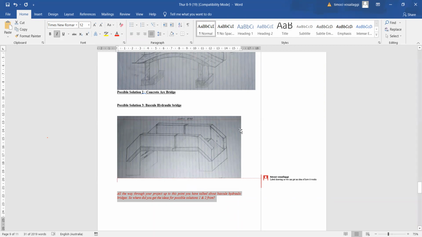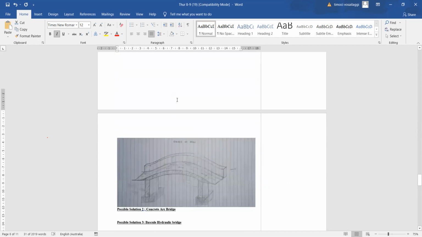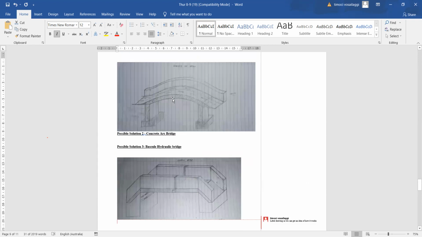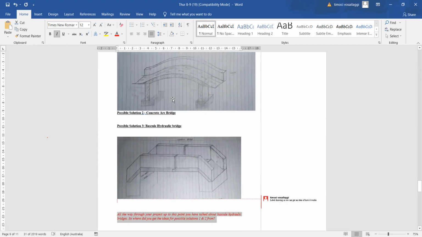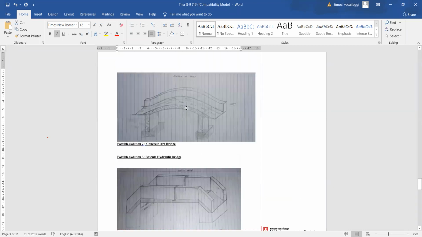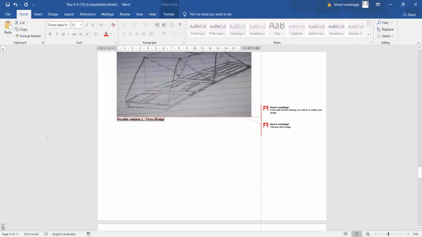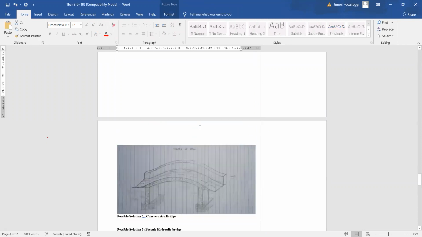So all the way through your literature review and all of that, you've talked about the bascule hydraulic bridge. But then come to your possible solutions, you start talking about concrete arc bridges and truss bridges, which you haven't mentioned anywhere in your research. So if you are going to use those as possible solutions, you have to justify it with the information behind it. And that comes in your literature review. So if you're going to include your arc bridge and your truss bridge, that's fine, but you have to put them in your literature review somewhere.